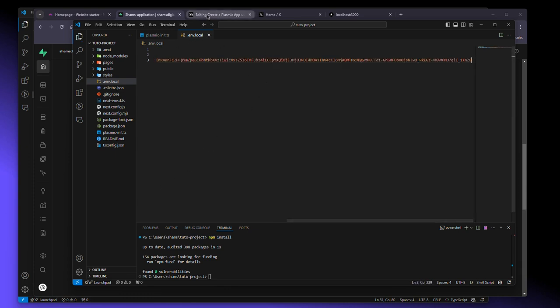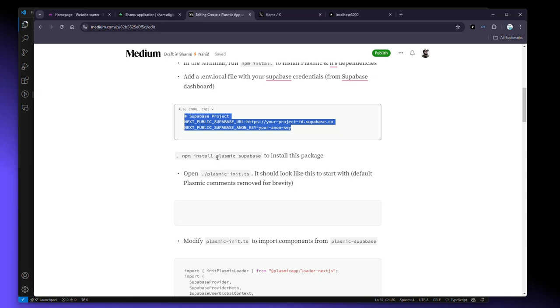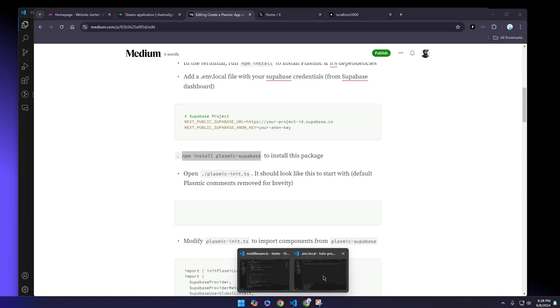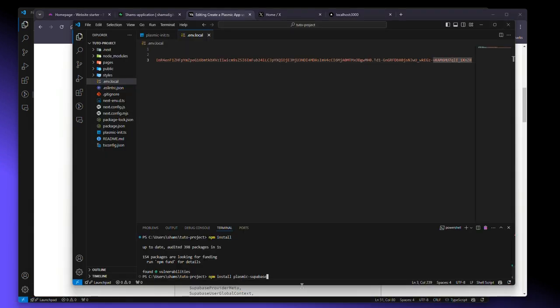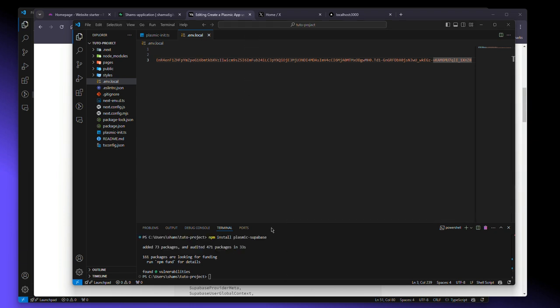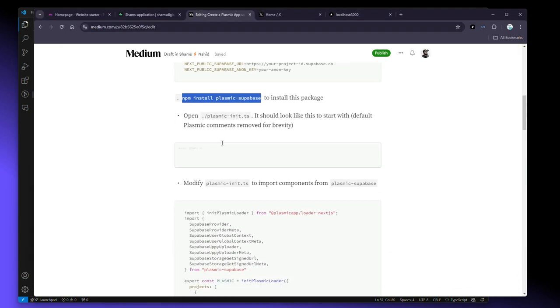So that's it. Let's now install our Plasmic Supabase dependencies, our package. Copy this, run it here and press enter. It will install our dependencies and take a little bit of time, about 1 minute. The package has been successfully installed. So let's start the next step.